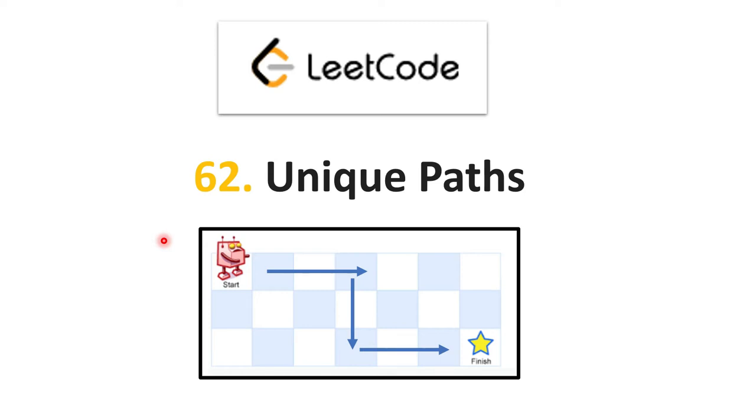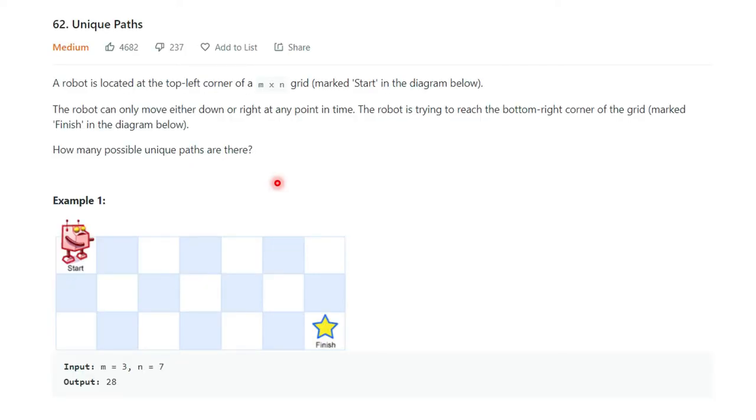Today we will discuss one problem from LeetCode, that is Unique Paths, and the problem number is 62. So the problem statement is saying there will be one grid given to you which is an m cross n grid, where m is the row size and n is the column size, as you can see from the picture. And one robot will be placed at the starting point.